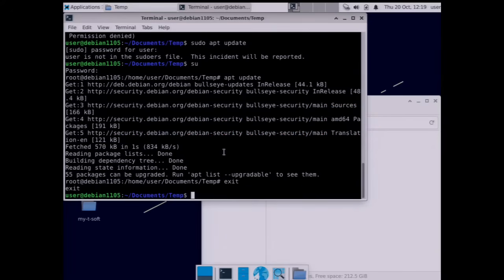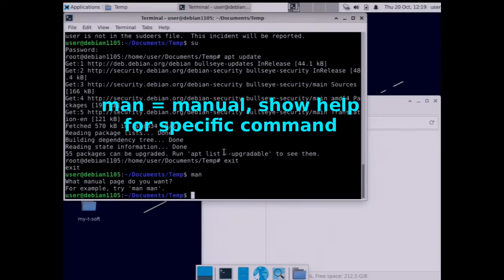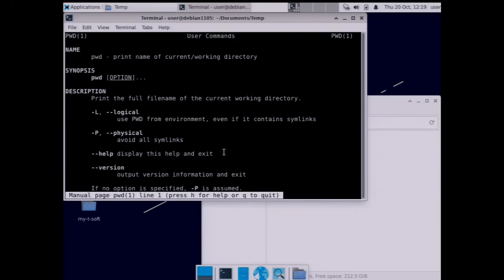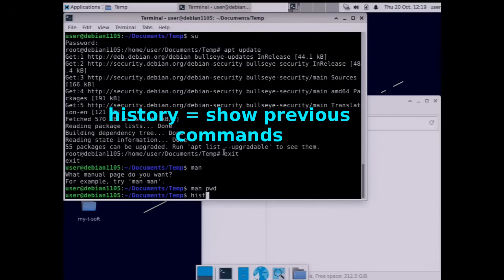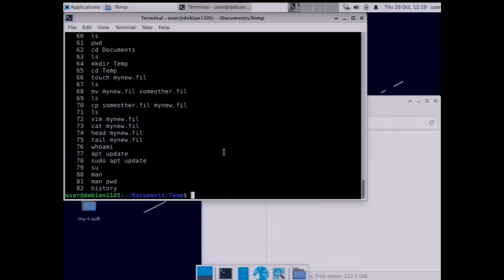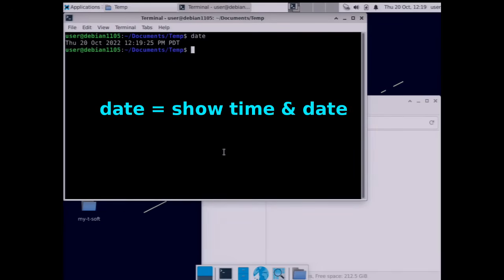The man command is short for manual, and you can use it as a way to get help or details on any command. So if you use man pwd, you can learn all about print working directory or any other command in the Linux system. history will show you your last commands, or the history of all the commands you've typed. clear can be used to clean your screen. date will show you the current date.